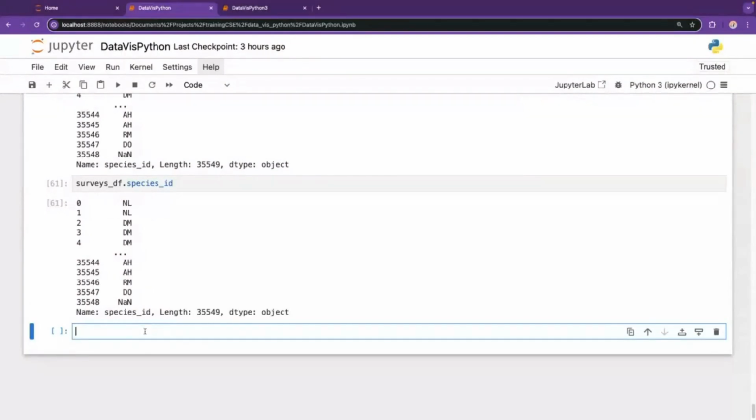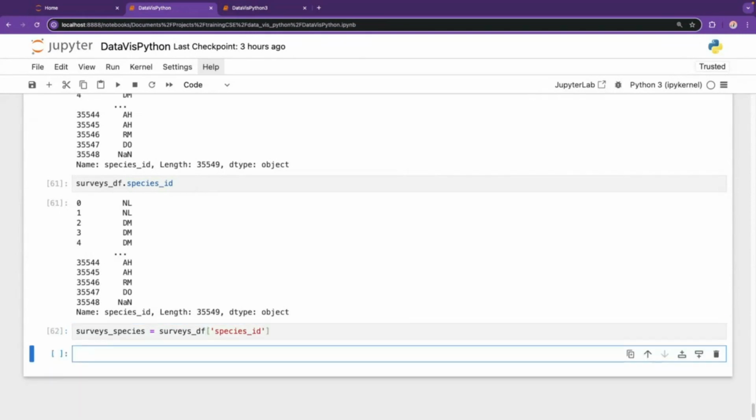We can also create a new object that contains only the data within the species ID column using the following command. So we'll call it surveys species, and that'll be equal to the name of the data frame, and we only want the species ID column. So we made that variable. We can pass a list of column names too as the index to select the columns in that particular order. So that's useful if we want to reorganize the data.